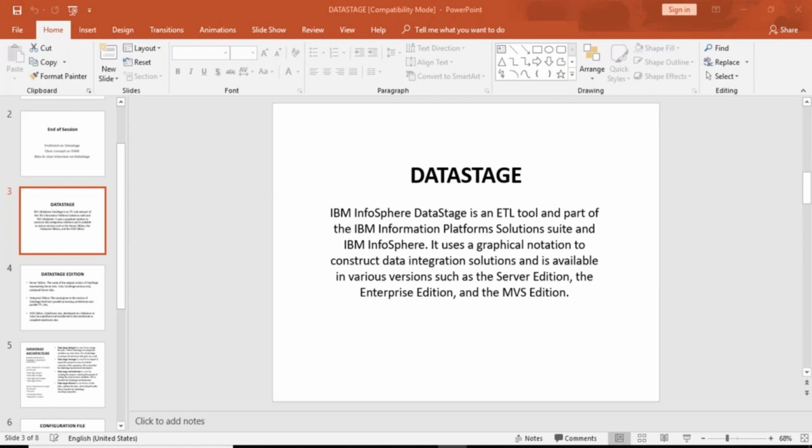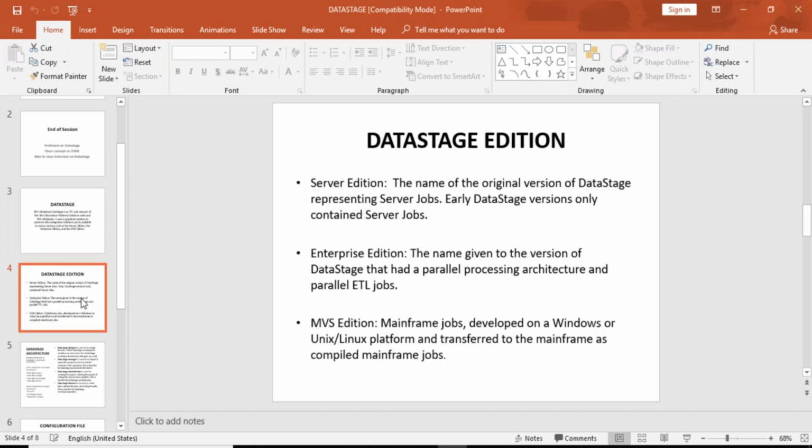This InfoSphere DataStage has multiple editions: server edition, enterprise edition, MVS edition. The server edition is the server side, used for installation purposes. The enterprise edition is what we use on the development side. The MVS edition is for Unix side or Windows installation.